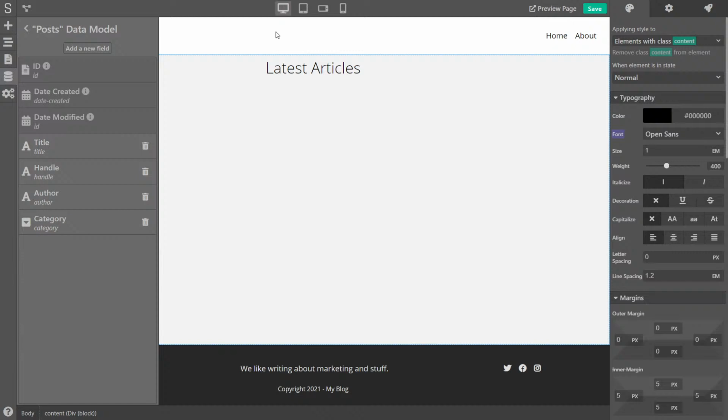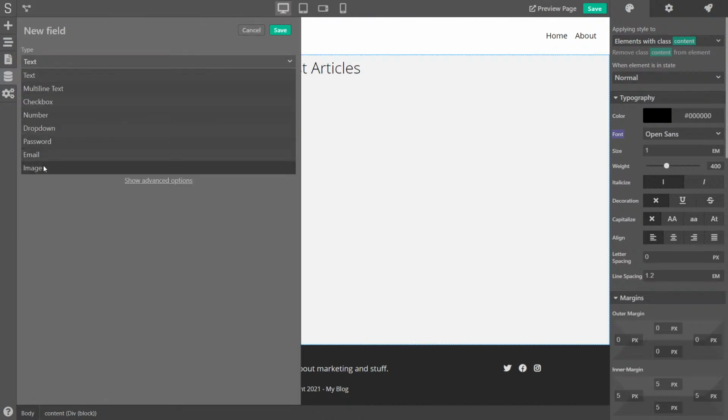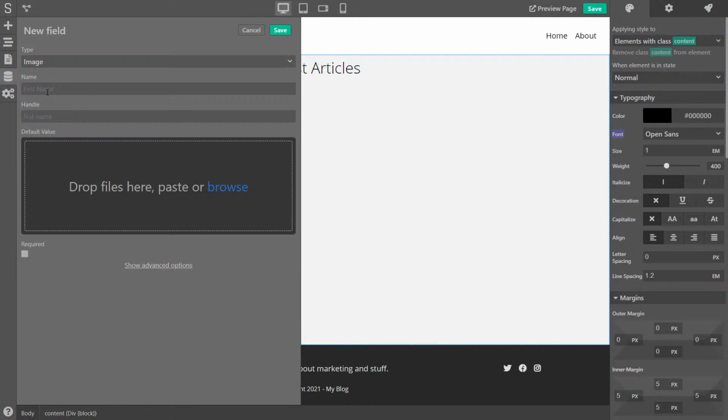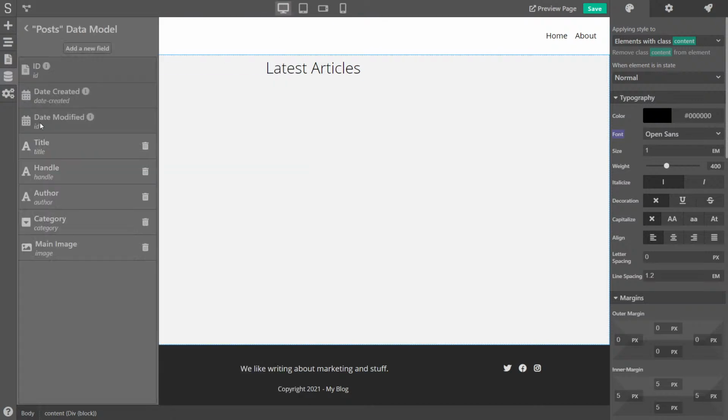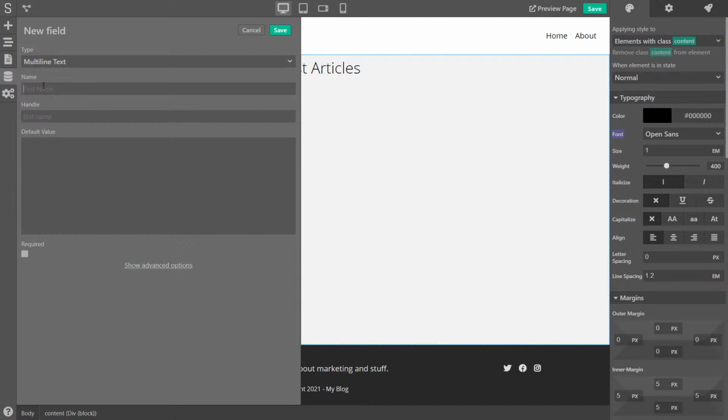All right, now we can add another field, and this time it's going to be the image field. So this is the main image of our blog post. Right, we can change the handle to just image. We could require it. Yeah, I think we can require this field so that all entries in the database need to have a value for this image.